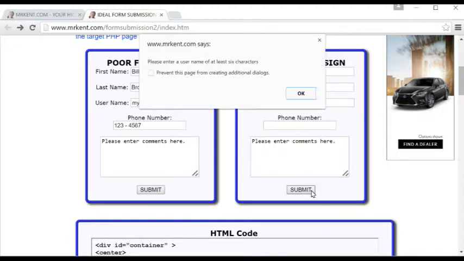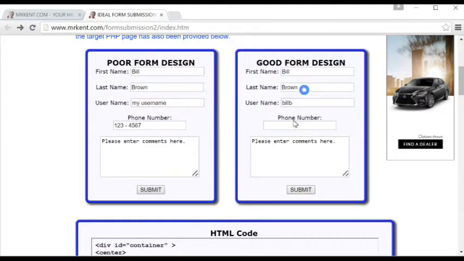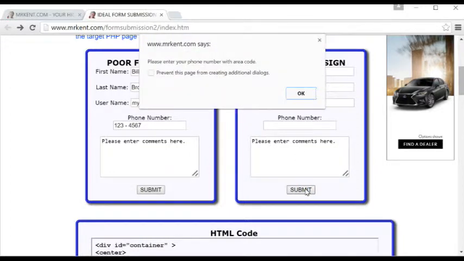And of course, then it's going to say it's got to be 6 characters. So we're going to go ahead and put it in, BILLBROWN, Bill Brown, and we'll submit without a phone number. And we'll see what it says. Oh, we got to put the phone number in. It says enter your phone number with area code.